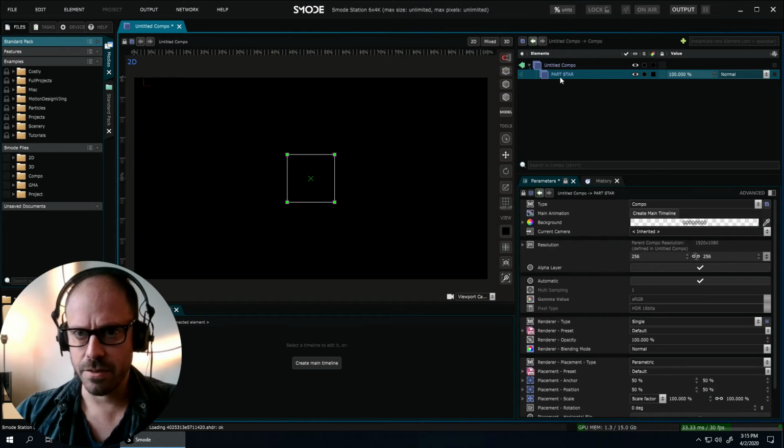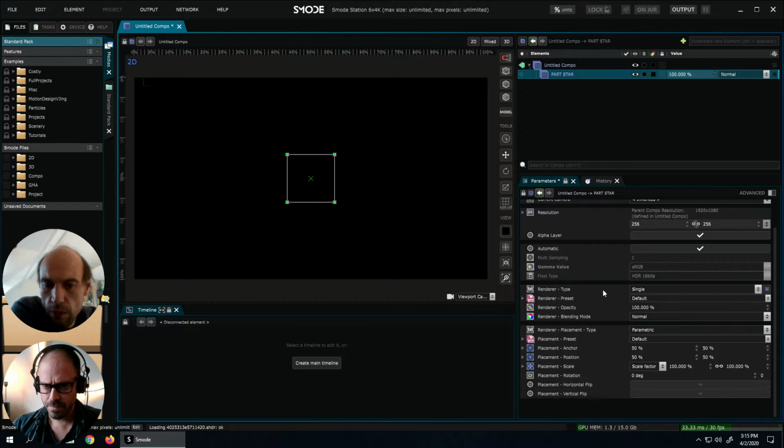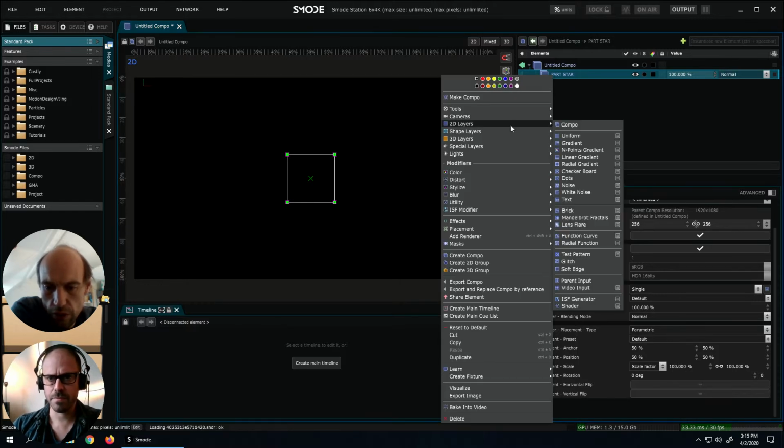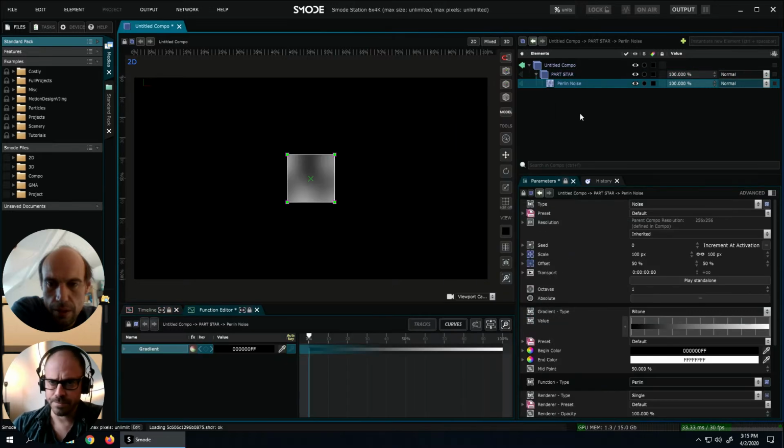So I'm going to check. Maybe just to clarify what you are doing, so you are actually building the sprite sheet for the particles you are going to use later. Is that correct? Yes, Albin? Exactly. Yeah, I'm going to create a small star in Smode.